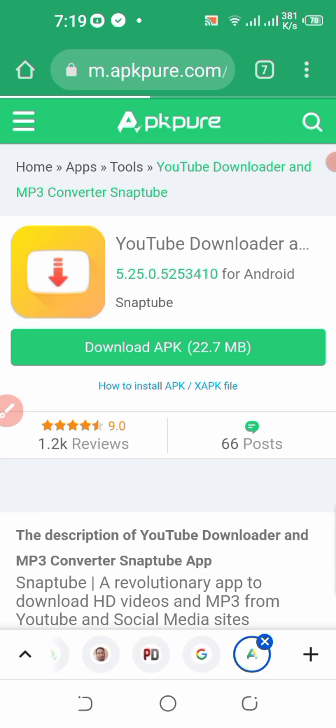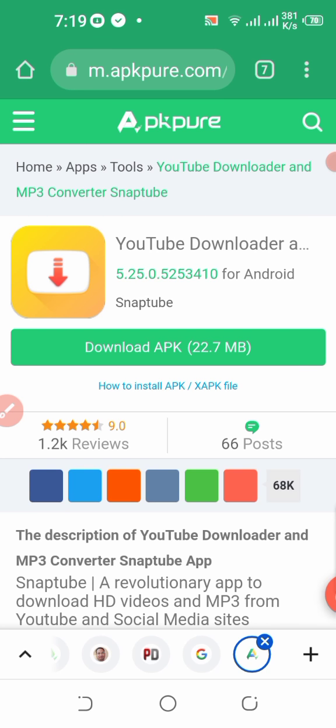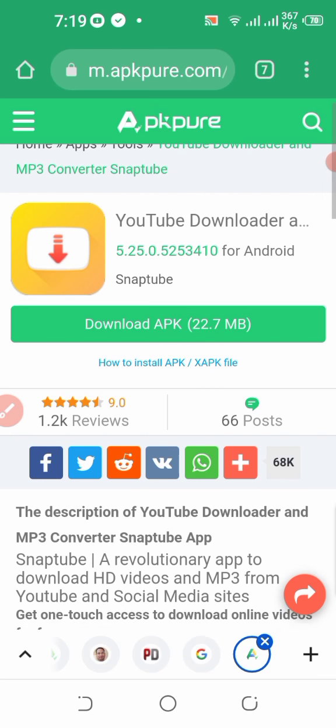I have already done it, so I don't need to download it again now. This is the process, very simple, very easy. Download this application, and you can use it to download anything to your phone. You can even use it to download YouTube videos easily to your mobile phone. Let me show you how you can do that.